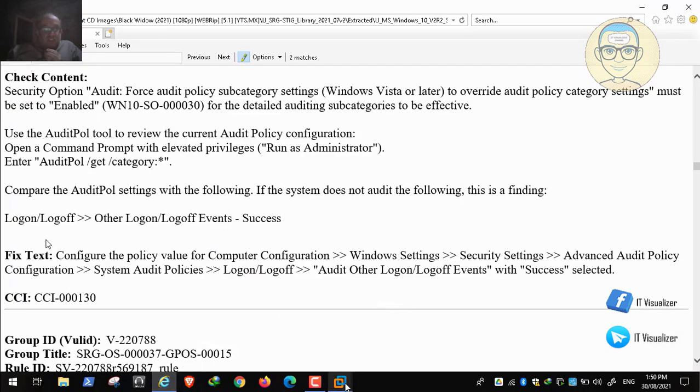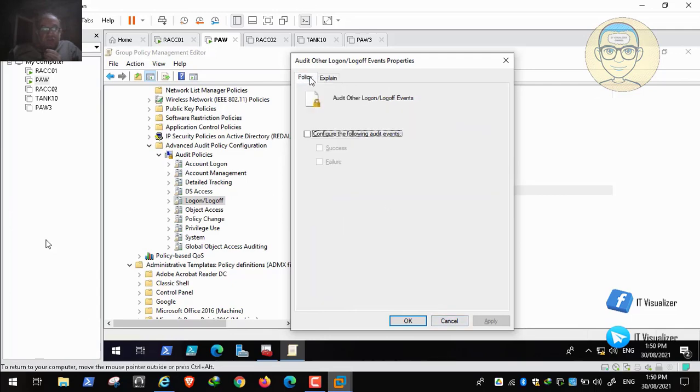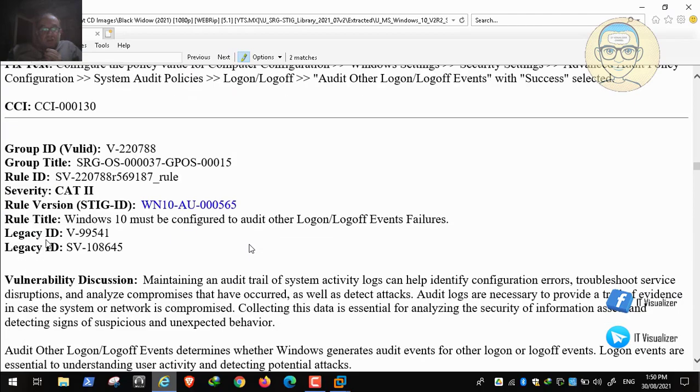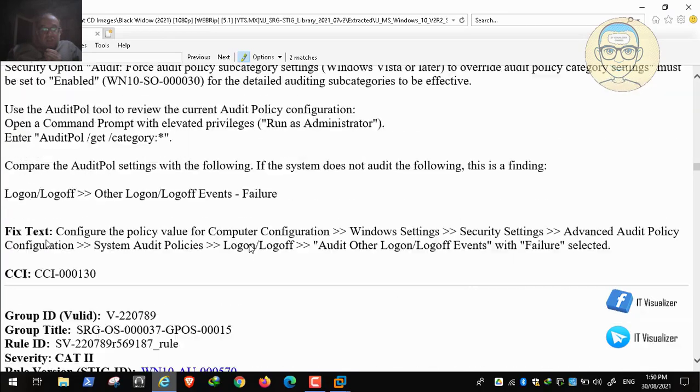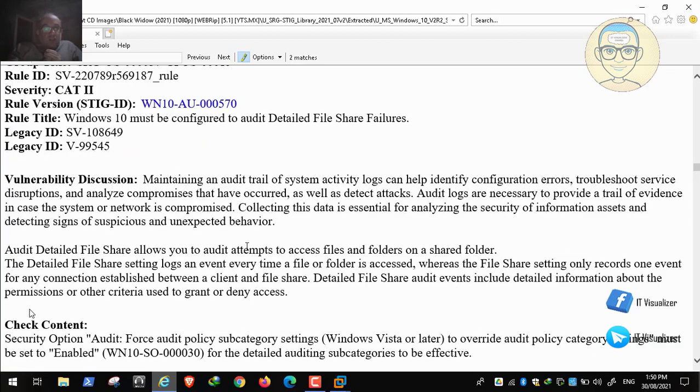This is success events. I think we will do also this for the failure events. Okay, so we'll do this for success. We will not do it for the failure, we do it for the success only. And as for the file shares, we have done this before already. I think this is detailed, so take care guys. We have done an audit for file shares but not for detailed file share.